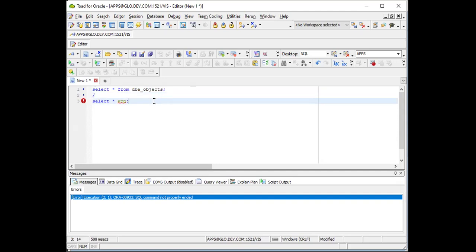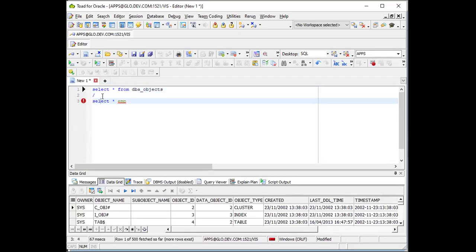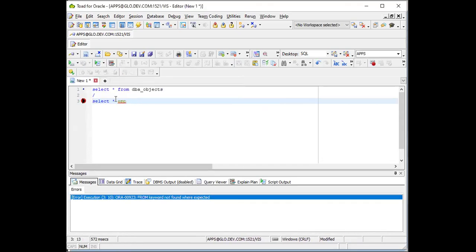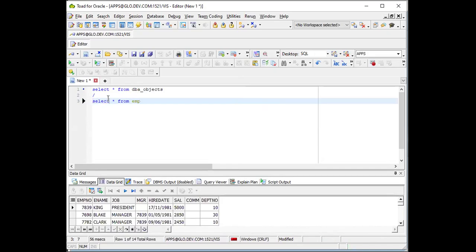Whether you give the semicolon or not, it won't bother about it, but you have to give the forward slash after each query. Otherwise, it will not be executed here. If you execute this one, it will give you the data. In the same way, when you execute the other one, it is giving the error here. Select star from EMP. Now it is giving the data here.